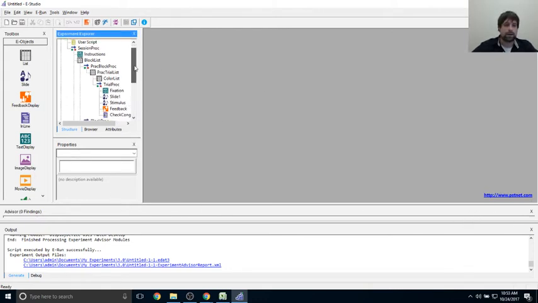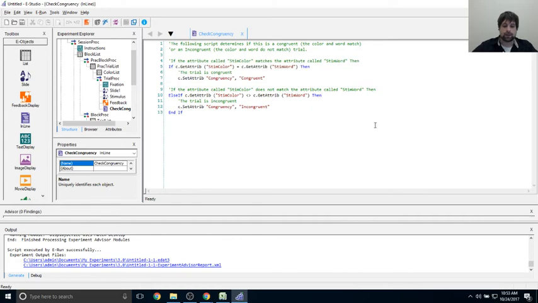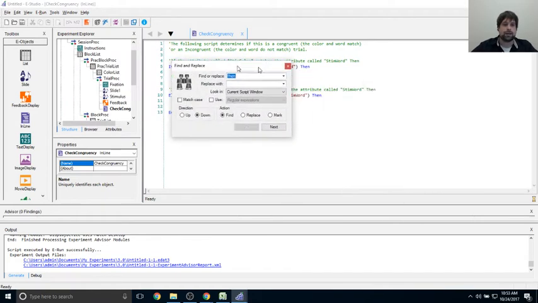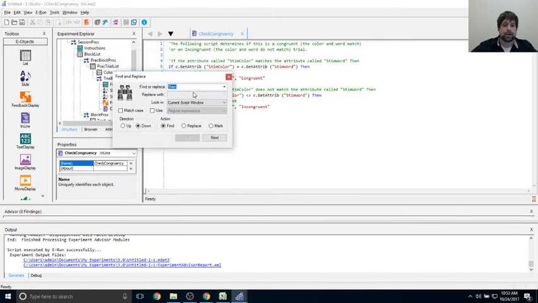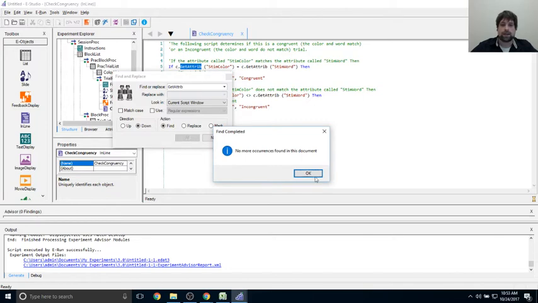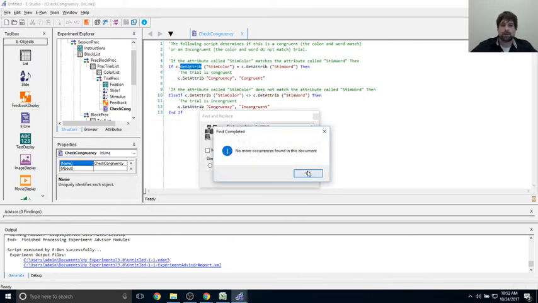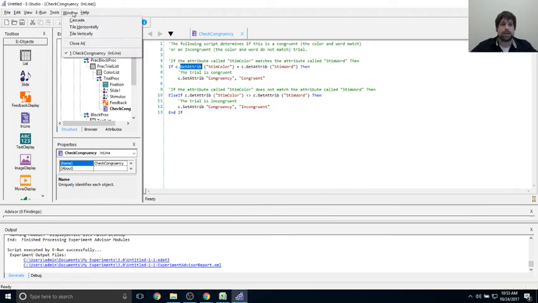Now, if you're in an inline object, everyone knows that hitting Control F is going to help you look for different statements in your inline object. So let's say I'm looking for GetAttrib. Go ahead and click find. It's going to highlight all of the instances of GetAttrib in this document. Now, did you know that you can do that with eObjects as well?